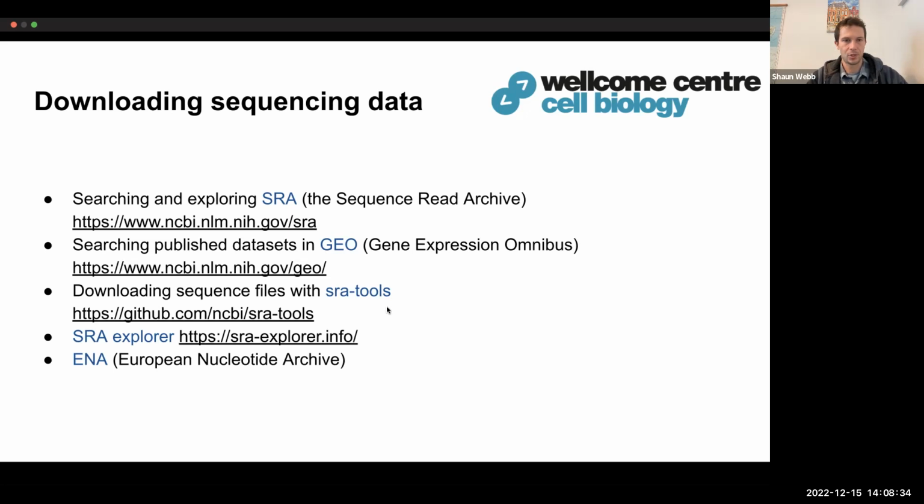And then we'll be looking at some tools for actually downloading sequences. So the SRA Tools are produced by NCBI themselves, and that's a set of command line tools for downloading sequencing data. There is also this quite useful application called the SRA Explorer, which we can use. It's a third-party website, but it searches through SRA and alternative websites and gives you links for downloading data. And I'll also just touch on what the European Nucleotide Archive is and how that's related to SRA.